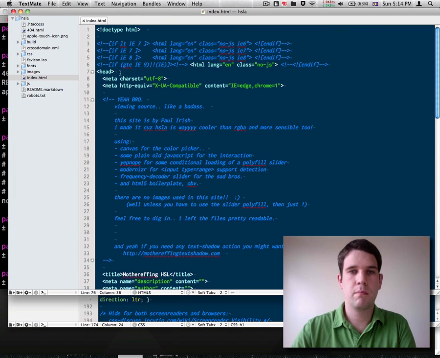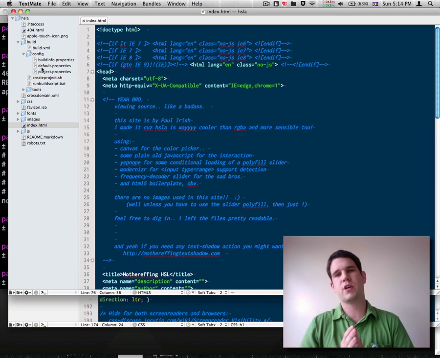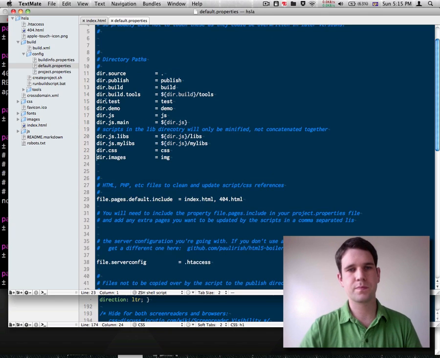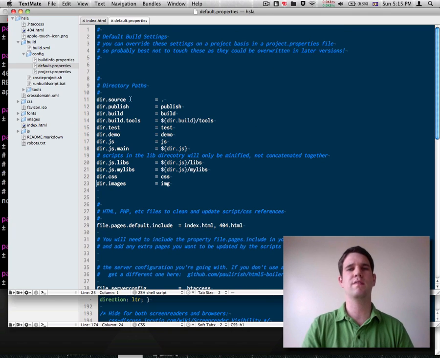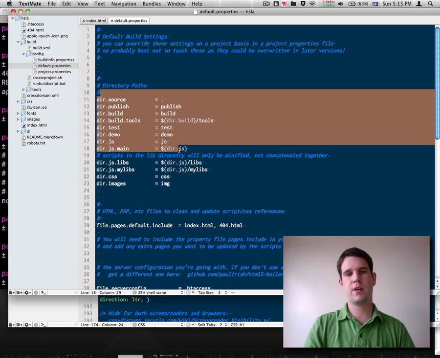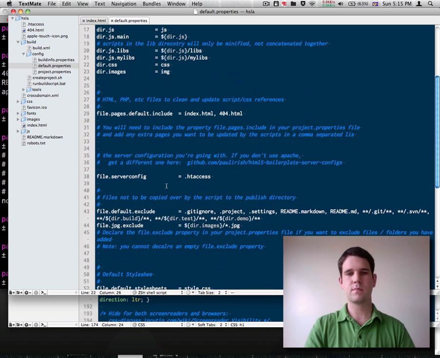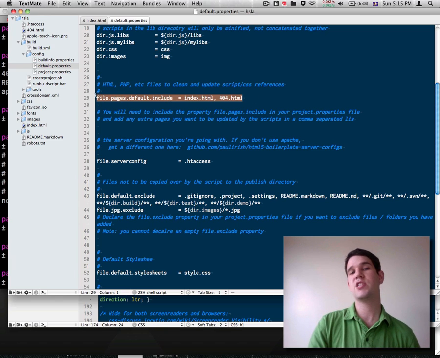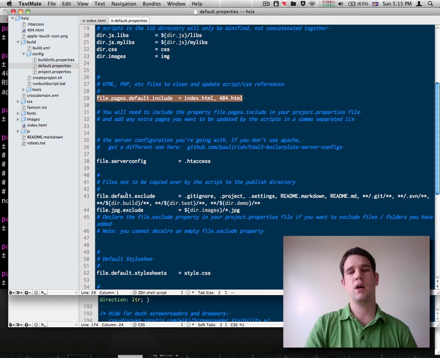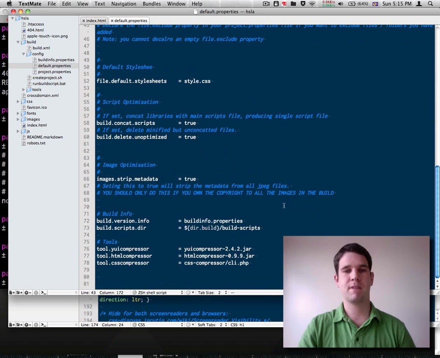Now, mother effing HSL. All right. The way that the build script is structured, it allows for a lot of different configuration. So the configuration of everything is defined inside this config default properties file. And so here you kind of see where are all the folders and what are their names. And then there's more stuff. What HTML files do we want to operate on?